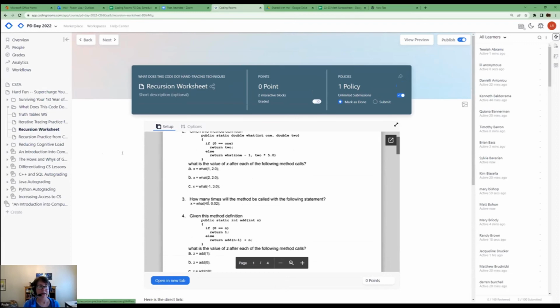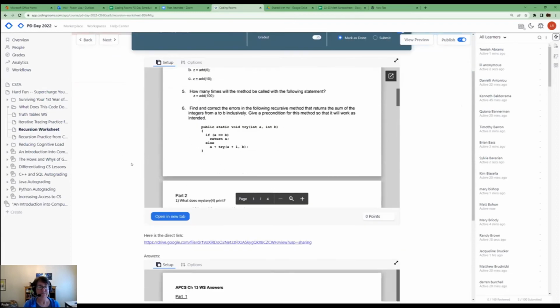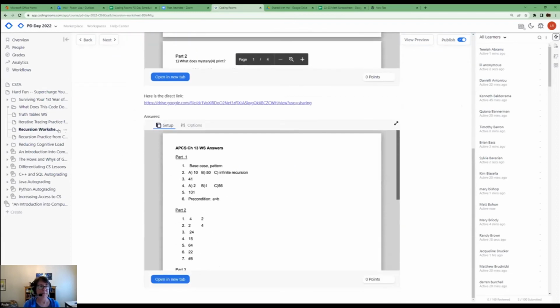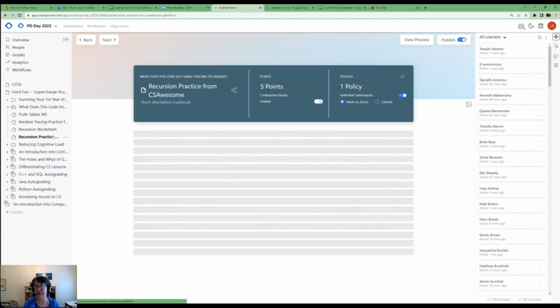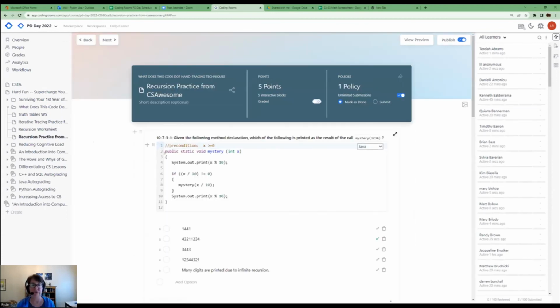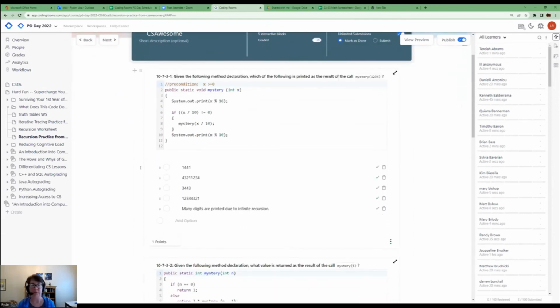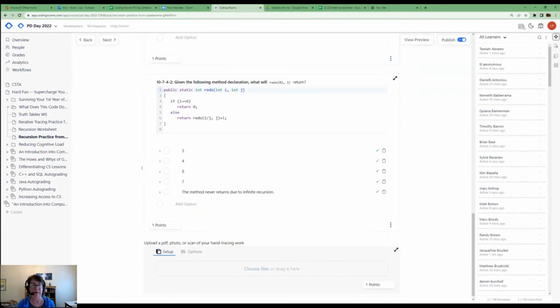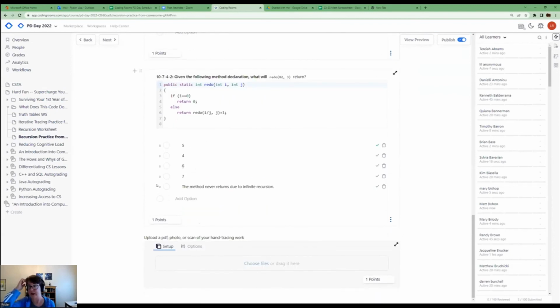And then again, I did some more practice that I grabbed from CS Awesome. So I have just recursion practice. Once I taught them some recursion, here's some recursion practice they could do by hand. And then at the end of that, just because I thought I might be interested in seeing what students were doing, in coding rooms, this was something I just recently discovered, you can have them upload a file. So if they were doing stuff by hand and you wanted to see it, you could have them upload.